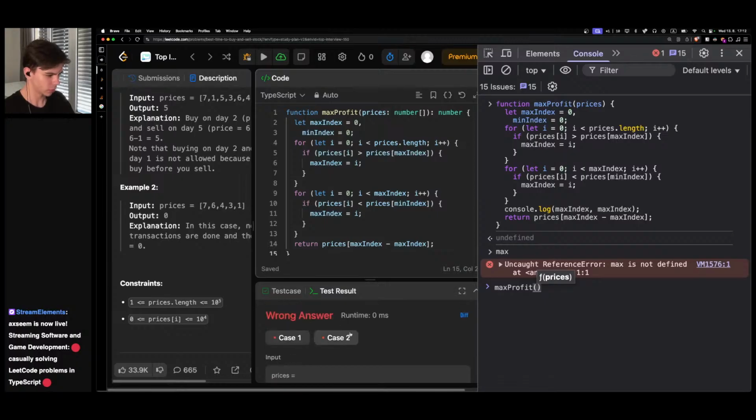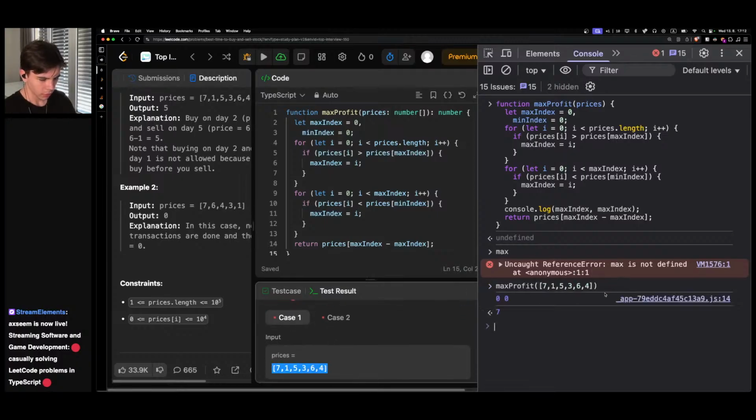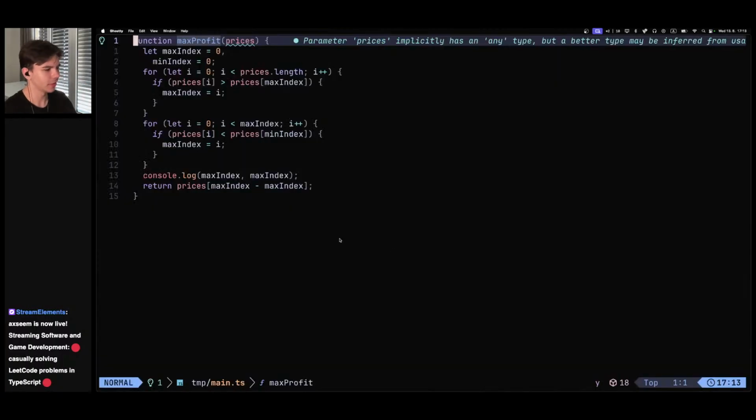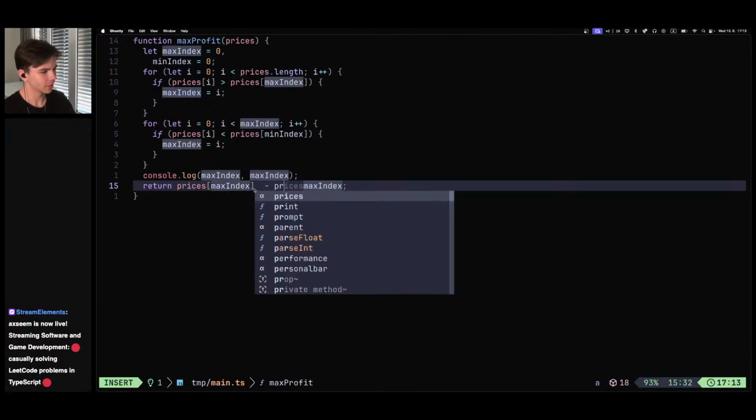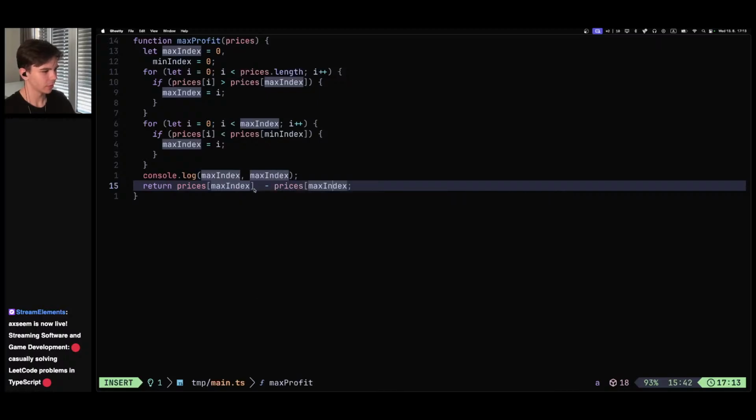Prices. 0, 0. Why is it 7 then? It should be like B0, isn't it? Oh, what a... That's so stupid. Paste. Prices. Okay, this one solved.